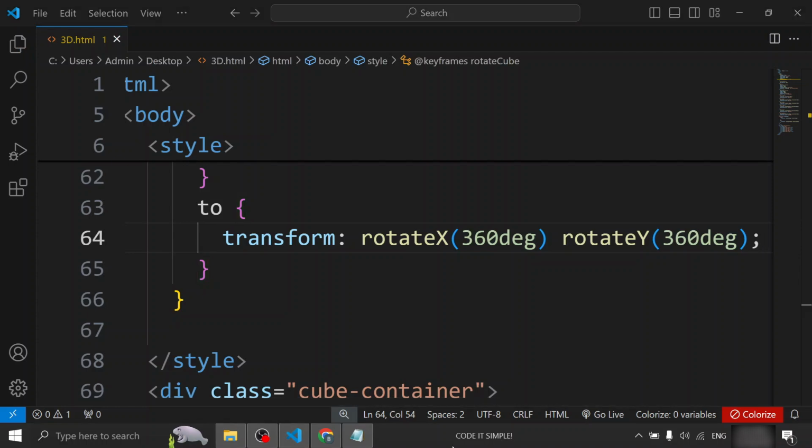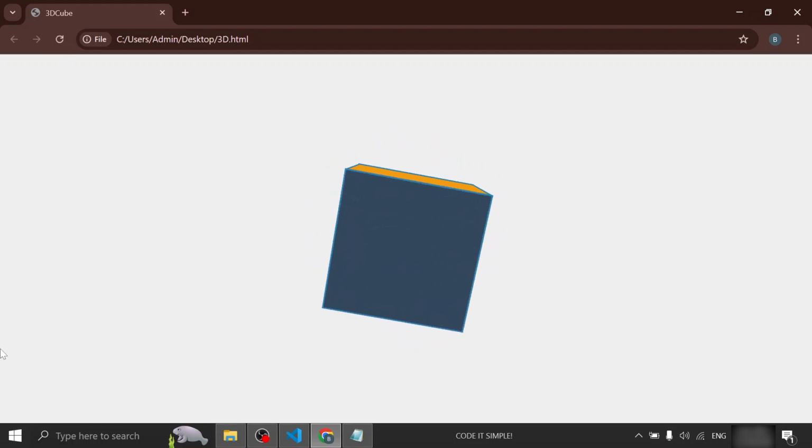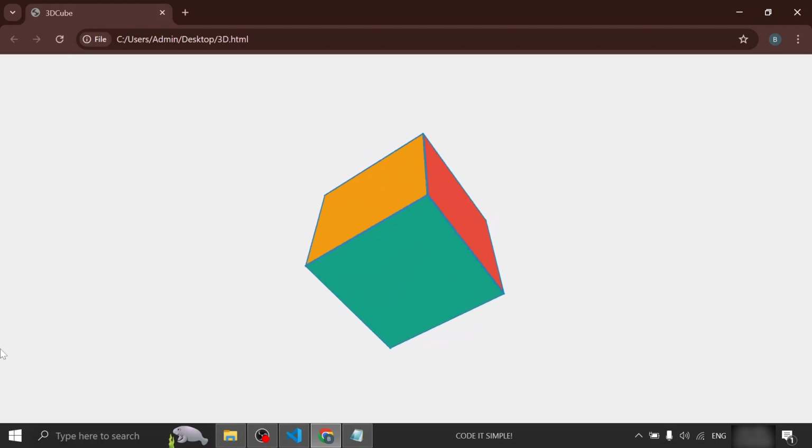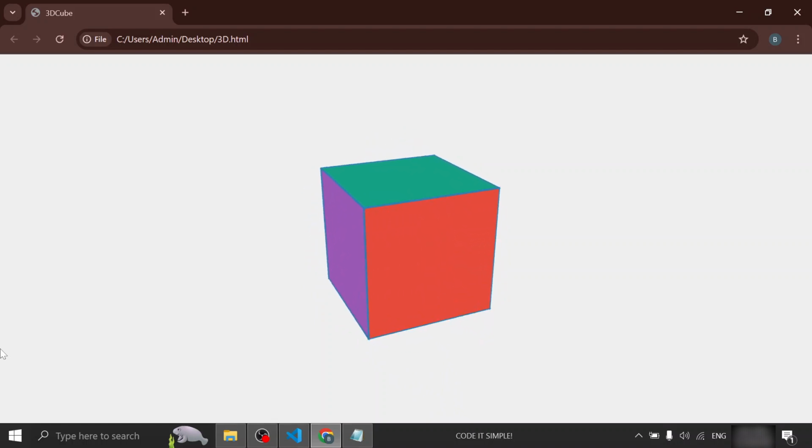Hey guys, ready for the result? As you can see, this is the final result. Guys, the cube rotates endlessly, giving you that cool 3D spinning effect.